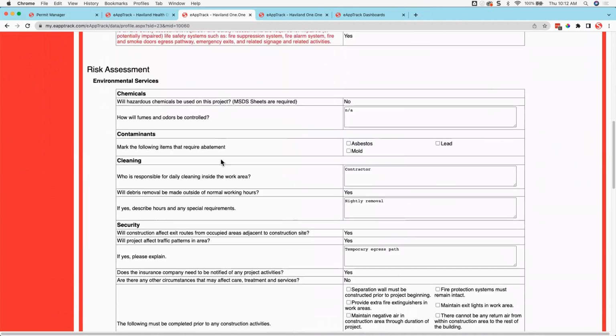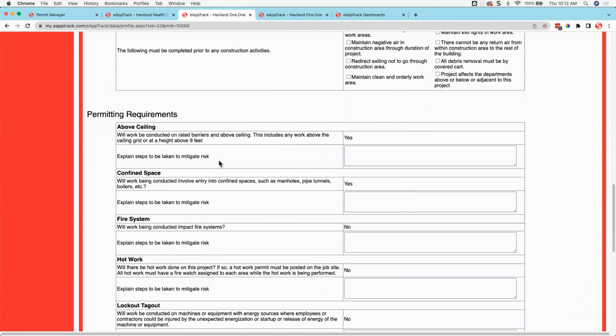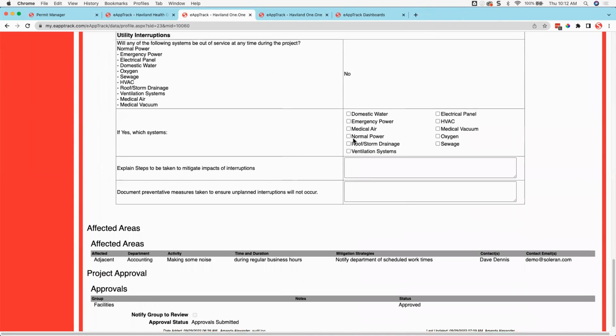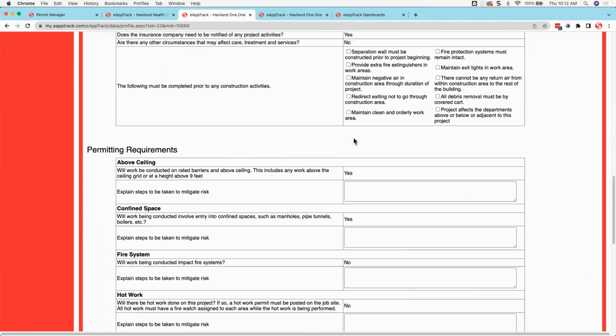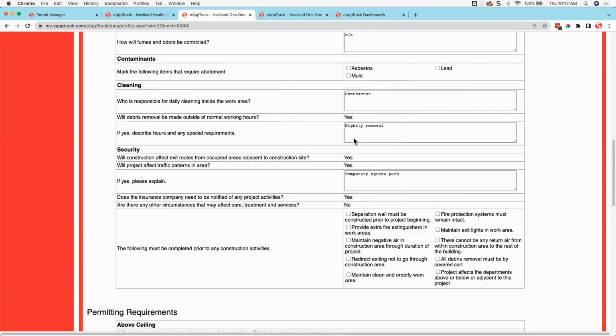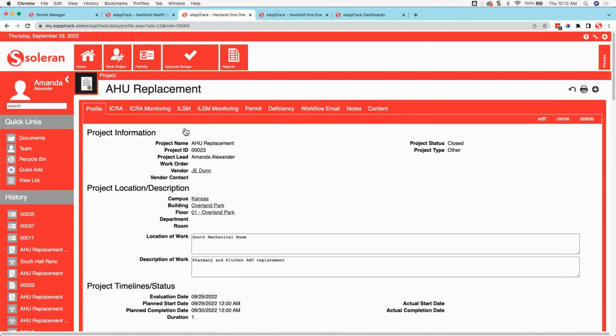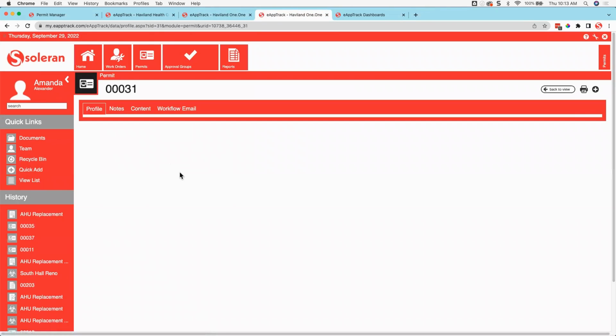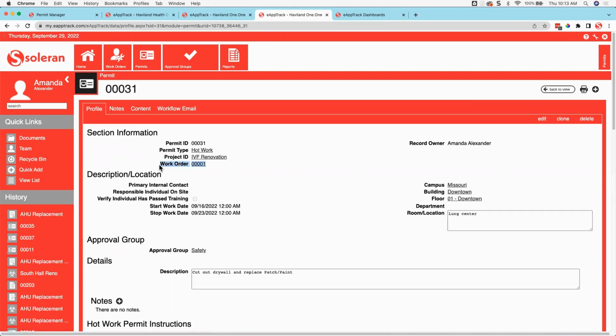One of the things that I filled out in my assessment was the requirement of any permits. I listed this as needing an above ceiling permit, and it actually initiated the creation of that above ceiling permit and was able to fill out quite a bit of the form for me. And then I finished it off before triggering it for approval. It's one of the nice ways that we can tie these things together in the system. You can also do things such as tying it to a particular work order as well. So if we look at this particular permit, I can have it linked directly to a work order as well.